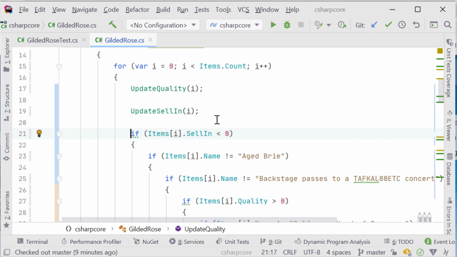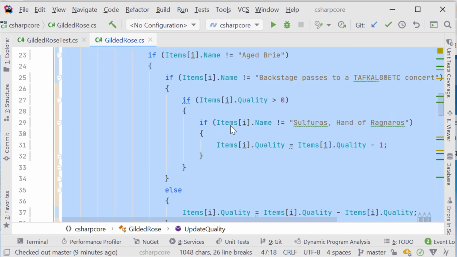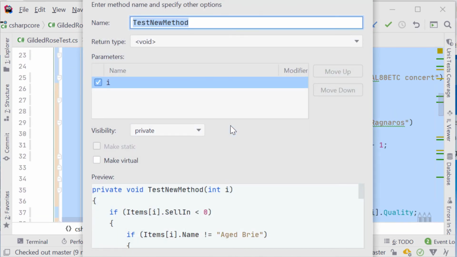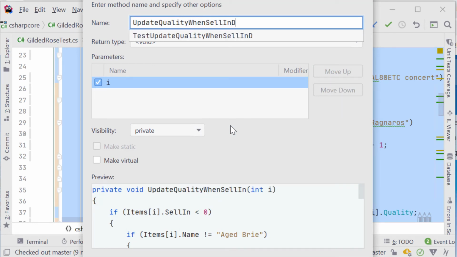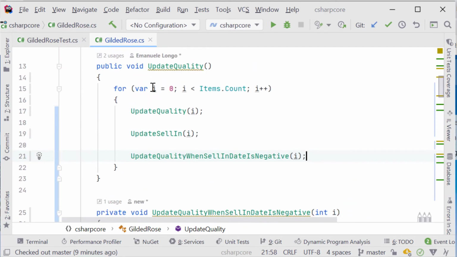Now we have the last if statement in this method, which deals with updating quality when the sell-in date is less than 0. So if we mark that as well, invoke the refactoring tool, we can call that updateQualityWhenSellInDateIsNegative. So now we have actually managed to extract three methods, which are much smaller and much easier to actually test.